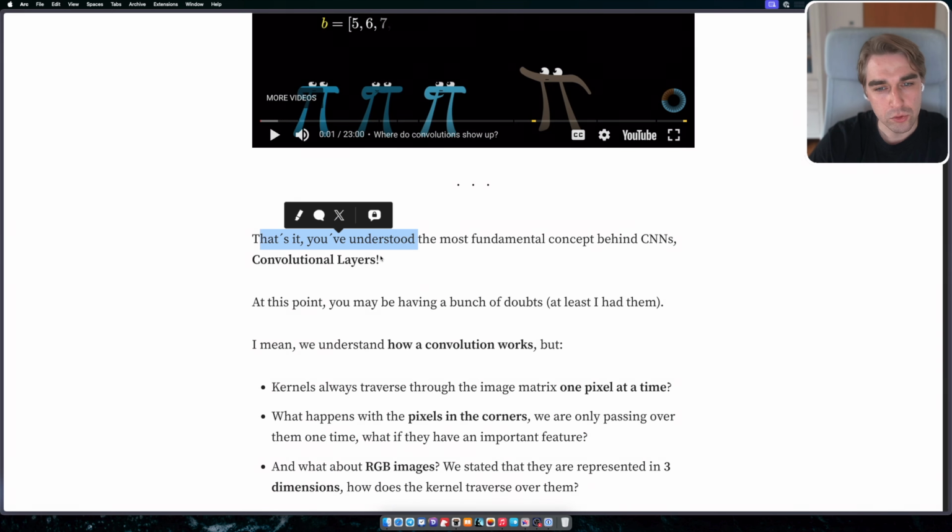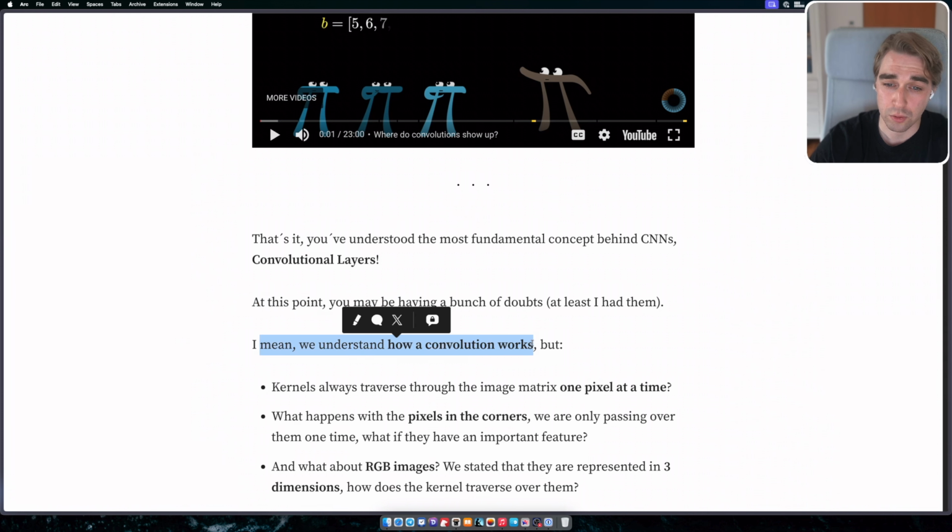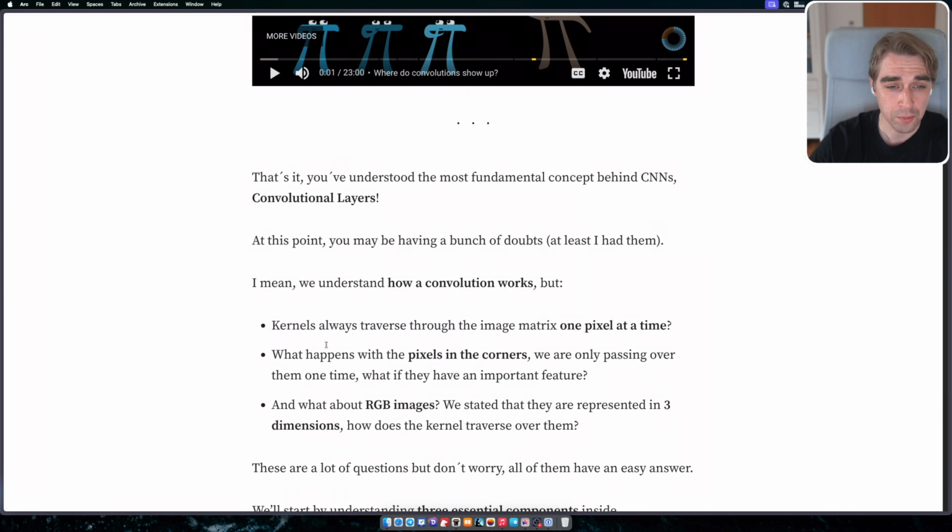That's it. You have understood the most fundamental concept behind CNNs, convolutional layers. At this point, you might have a bunch of doubts, at least I had them. We understand how a convolution works, but the kernel always traverses the image matrix one pixel at a time. What happens with the pixels in the corners? We only pass over them one time. What if they are an important feature?